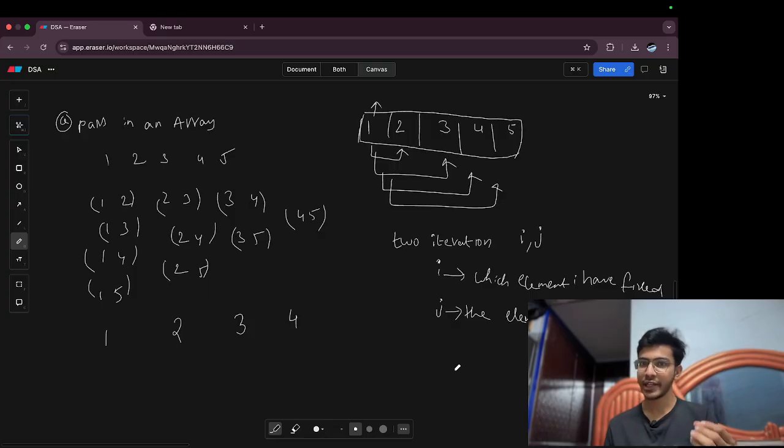And observe one thing: if this is i initially, and i is equal to 1, then j is changing every time. You can see j is equal to 2, j is equal to 3, j is equal to 4, j is equal to 5. So can I write that if the ith element is 1, then the next immediate jth element will be 2.